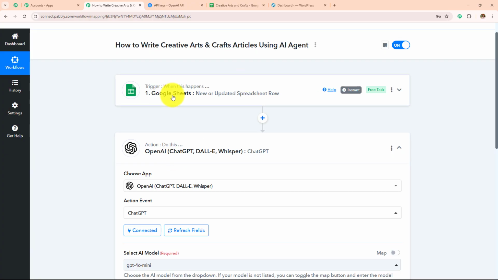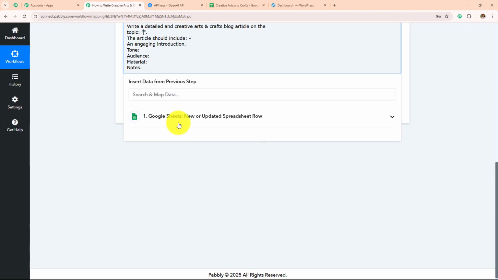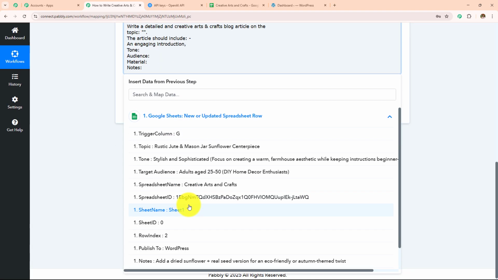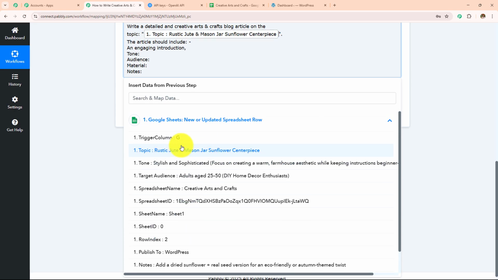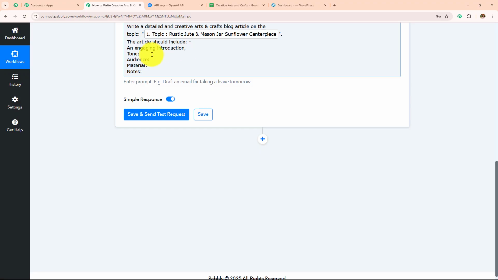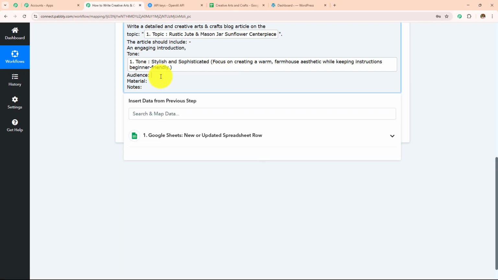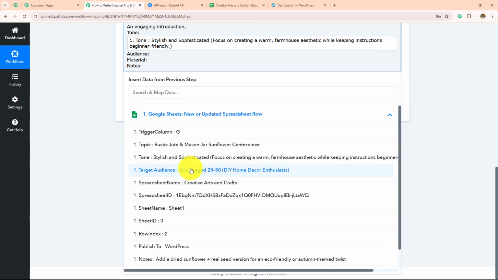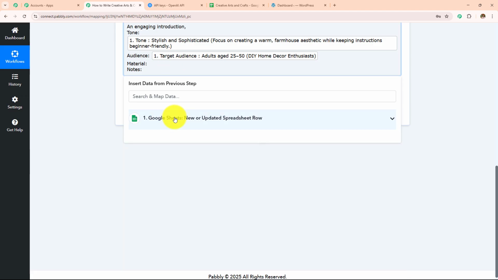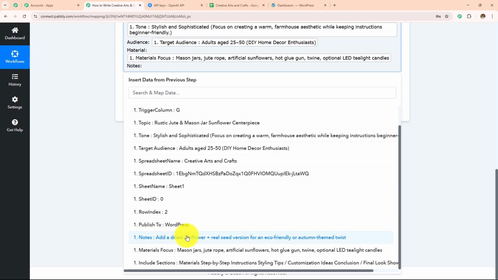Now here I have received the response from Google Sheets, and when I click on this field, I can see this Google Sheets. When I click on this, I can see all the response which I have received from there. Here I need to enter the topic first. So I'm going to enter the topic and then I'm going to enter the tone as stylish and sophisticated. The audience is 25 to 50 years old. And then the materials, this is the material, and then the notes as this one.